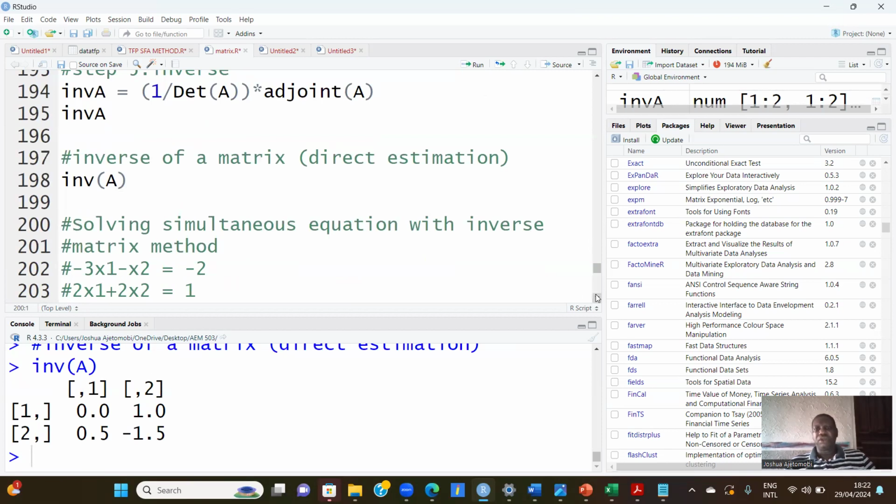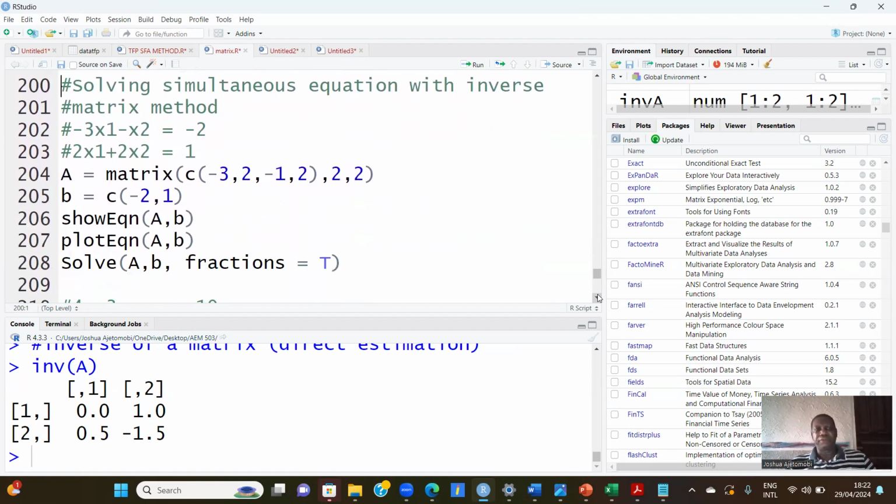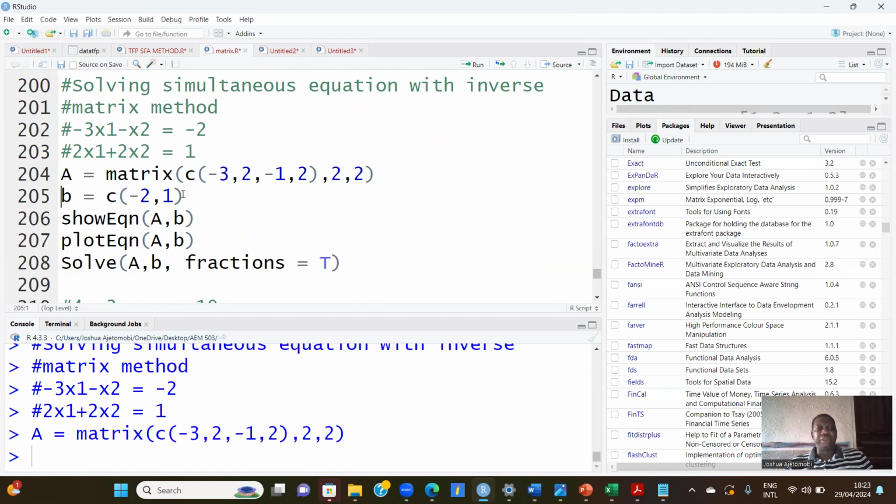Beautiful. So in terms of application, it's used to solve simultaneous equations. So let's try this. We have minus 3x1 minus x2 equals minus 2, and 2x1 plus 2x2 equals 1. So generate the matrix A, which is the coefficients of x1 and x2. So we have minus 3, 2, since we are dealing with columns, then we have minus 1, 2. So this is the matrix. Then generate the matrix of the product, B equals c(-2, 1).